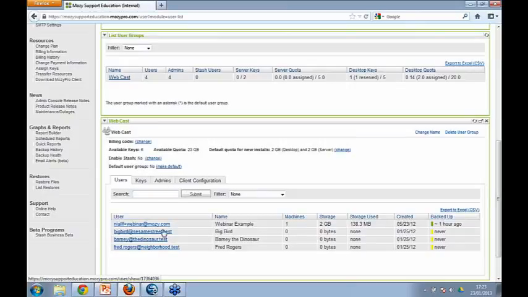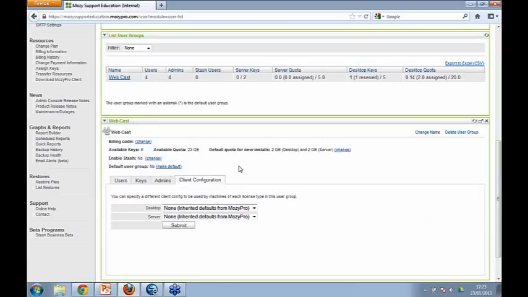From here, you can see the users that are part of the user group, the keys you have, who's the administrator on this user group, and client configuration. That's one of the things you can do from the web, create a client configuration from the Mozy servers. As you can see here, you can create it for desktop licenses or for server licenses. So for example, if you wanted to have a uniform client configuration for all your users in a particular user group, you could do that.